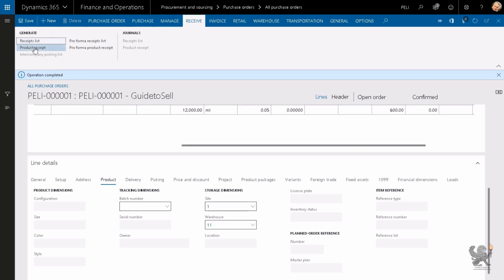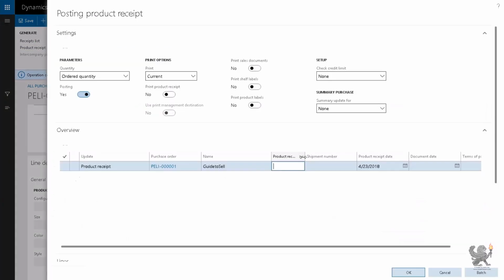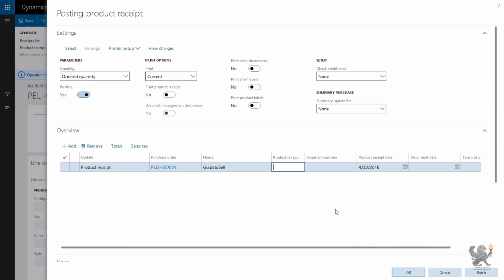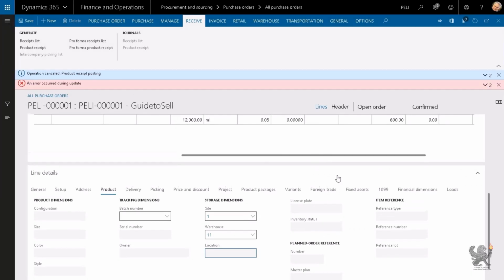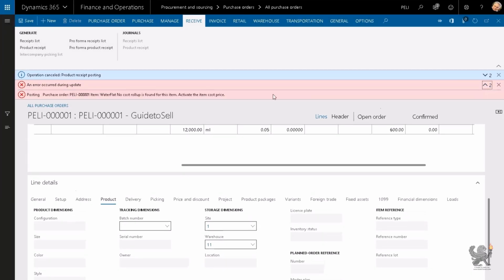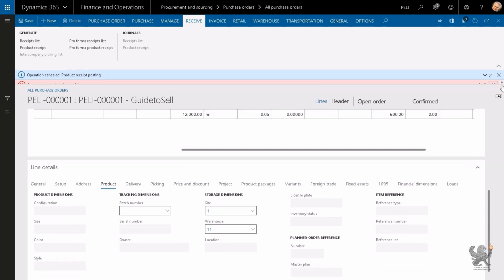If I do a product receipt, since I don't have costing for that site, it shouldn't give me the capability to do it. I type in a unique product receipt, which is the equivalent of the packing slip number of your vendor. So at this stage, as you notice, it's telling me that you don't have any cost roll-up. So I can't receive it. I don't understand how much it's going to cost you. What do I do with this scenario?